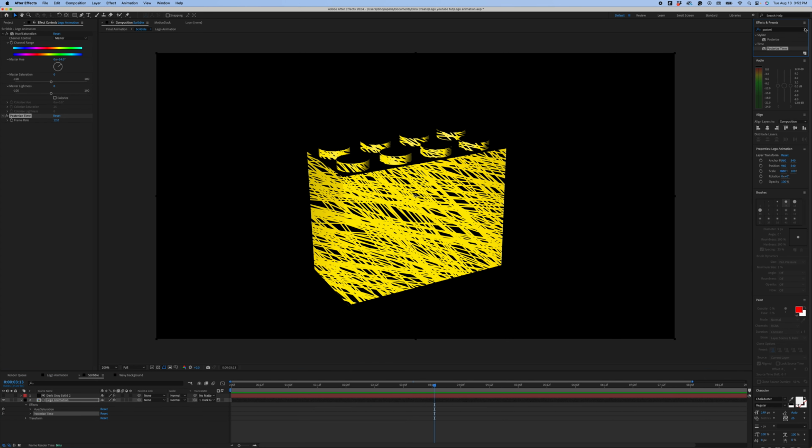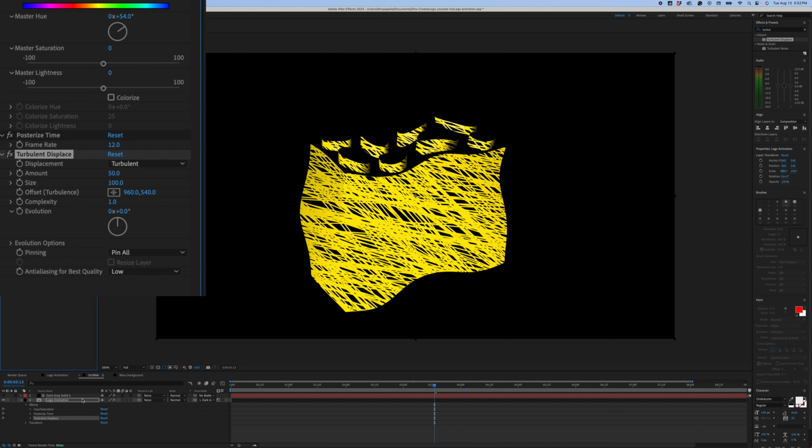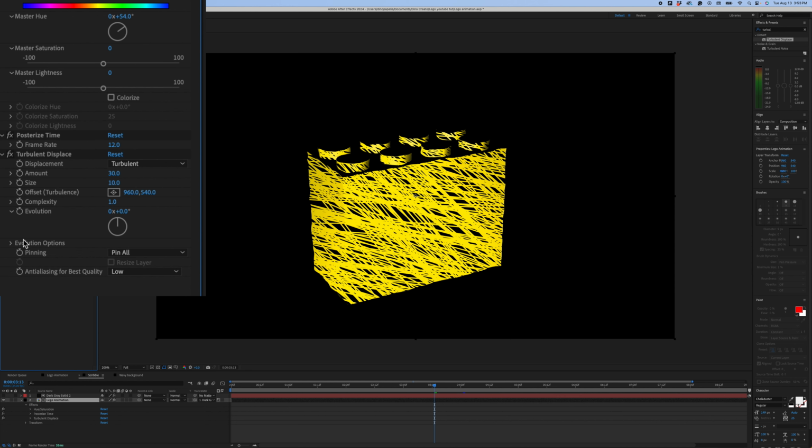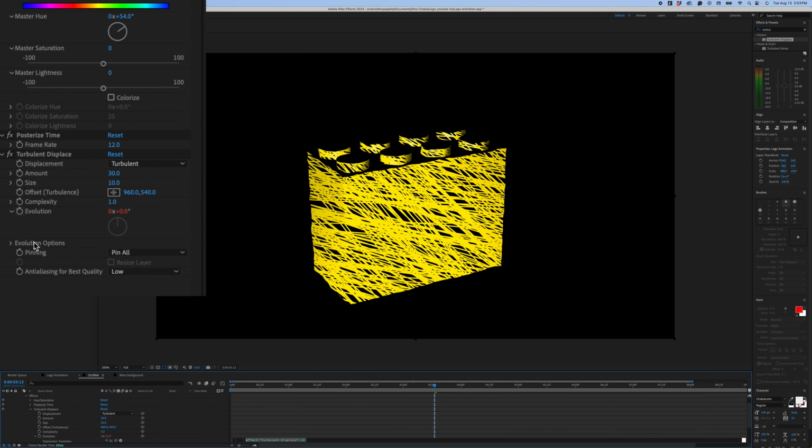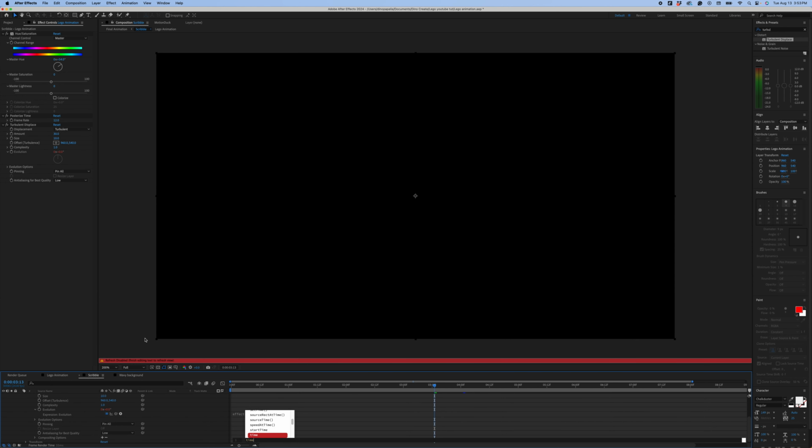And then the turbulent displace effect. Set the amount to 30, size to 10, option click evolution, and type time times 100. And after that, this is the final animation.